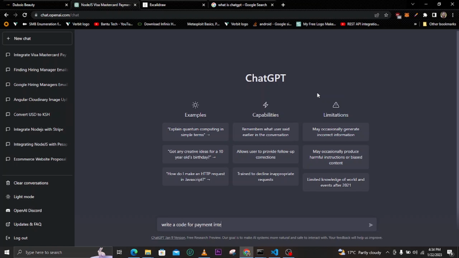integration with card like Visa using Node.js, and I can tell ChatGPT to include step by step, and then I will tell it any tips and tricks are appreciated, just like that.